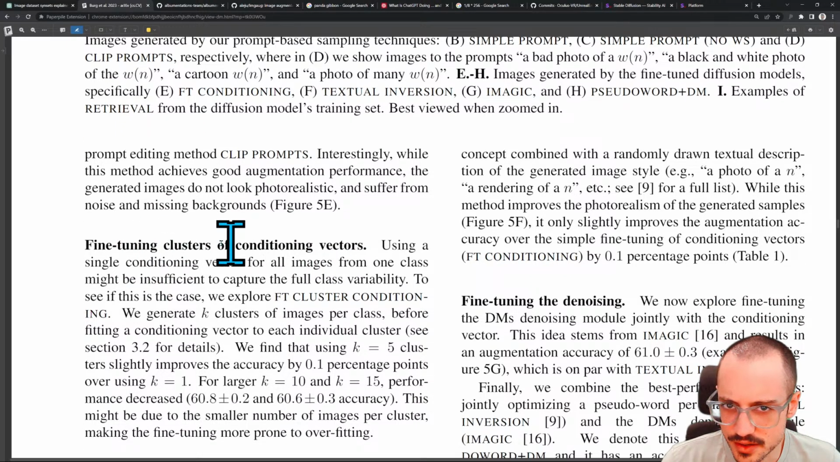Fine-tuning clusters of conditioning vectors. Using a single conditioning vector for all images from one class might be insufficient. We explore fine-tune cluster conditioning. We generate k clusters of images per class before fitting a conditioning vector to each individual cluster. So this is the kind of averaging thing. We find that using k equals 5 clusters slightly improves the accuracy by 0.1 percentage points over using k equals 1.